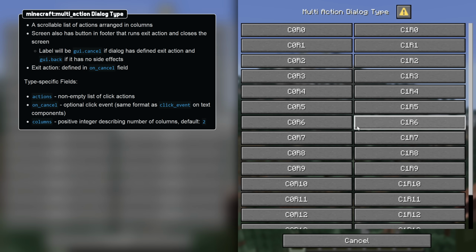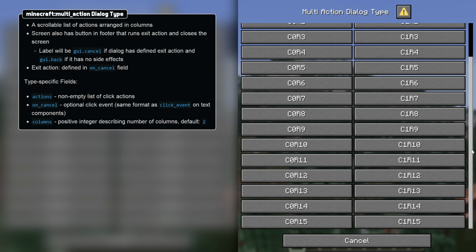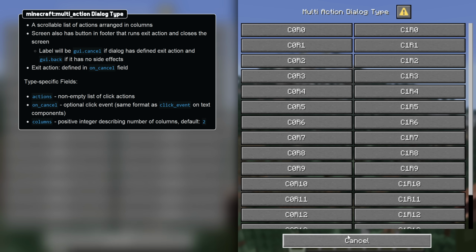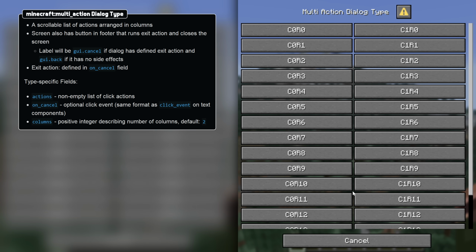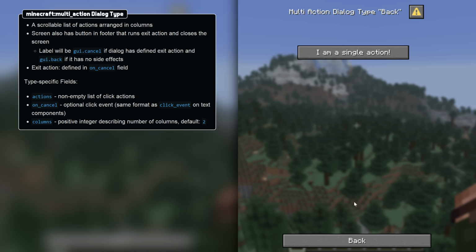A multi-action dialog shows a scrollable list of actions arranged in columns. It also has a footer with a cancel or back button. The actions field is a list of at least one click action, which will be arranged in a number of columns specified in the columns field. The onCancel field is an optional click event like a click event on a text component. The exit action is whatever is defined in that click event, and the label of the button will be cancel if onCancel is defined and back otherwise.